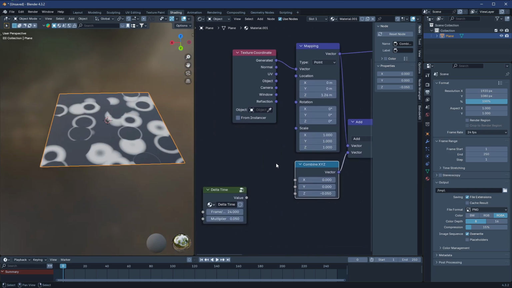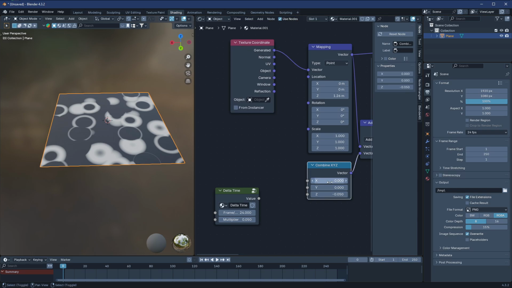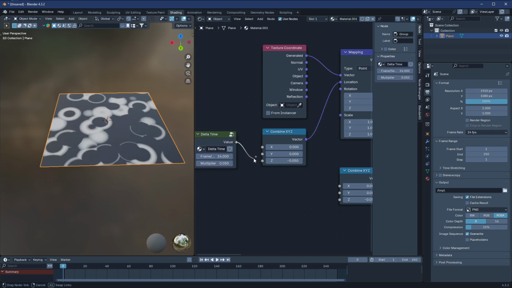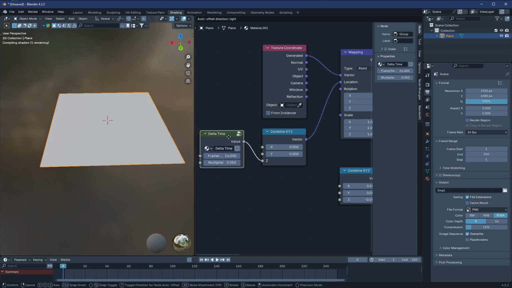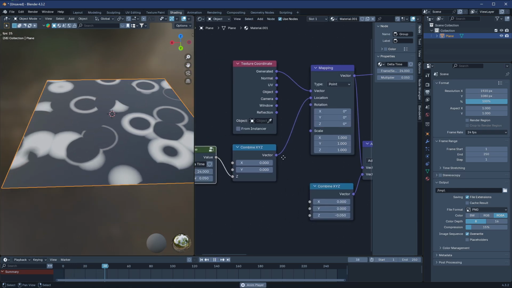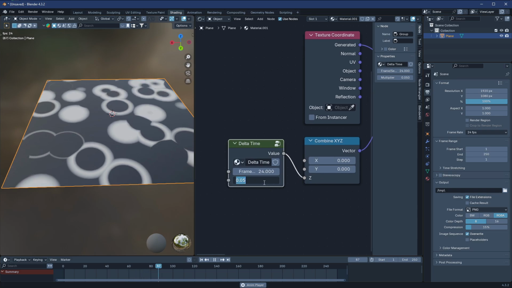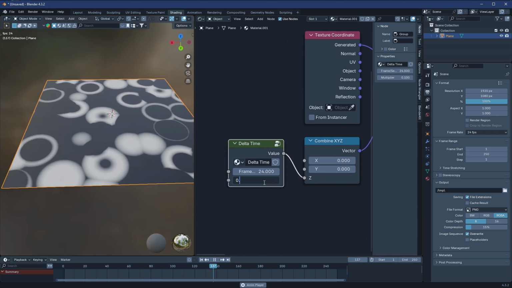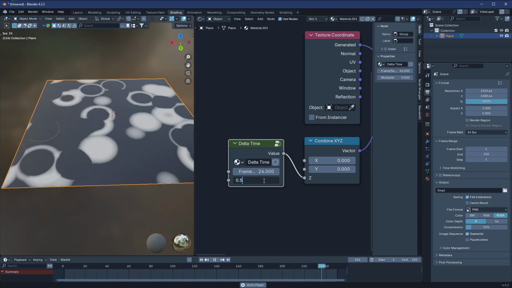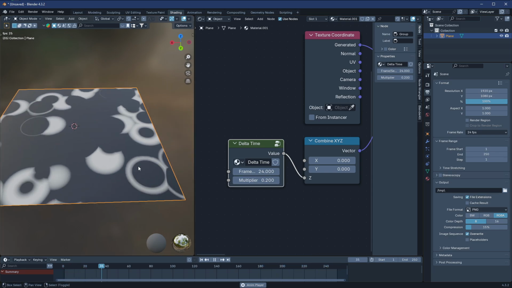Now all you gotta do is add the combine again, combine x, y, and z, put it on location, and set the delta time to the z value of the Voronoi. And as you can see, it is really slow right now. You can set it faster if it's too slow, like that, let's say.